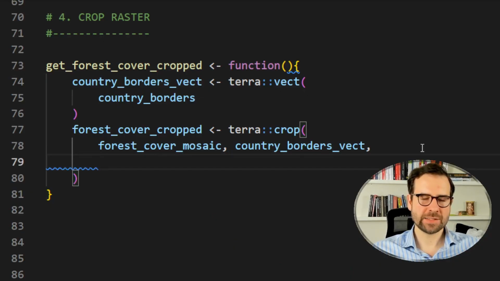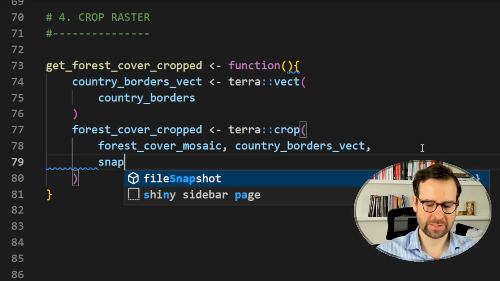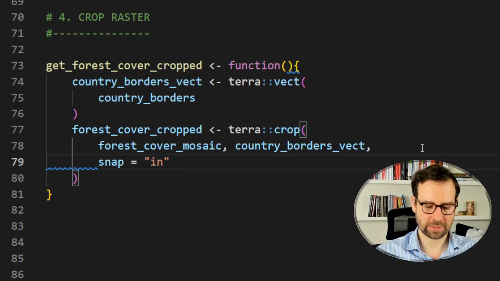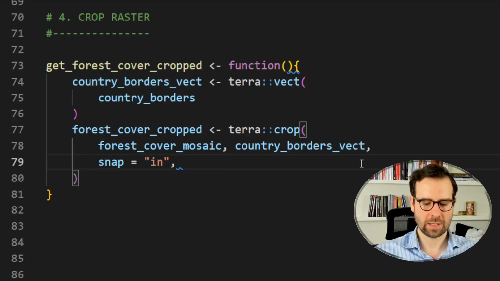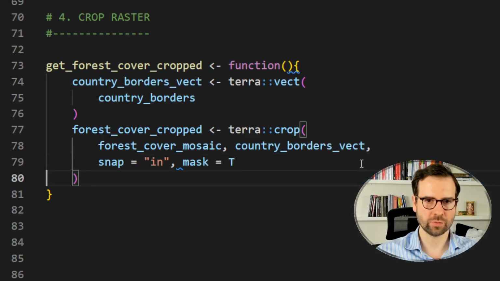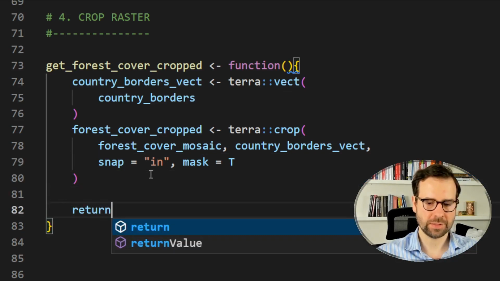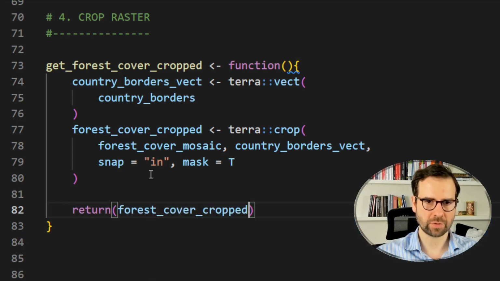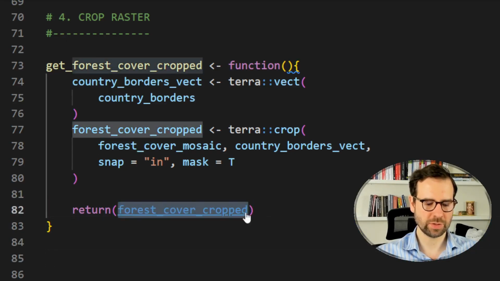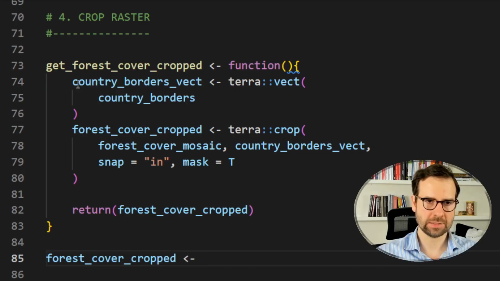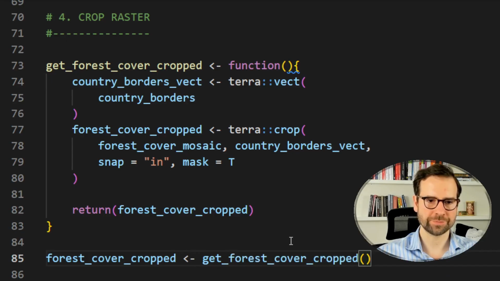What is important for us is that we take only what is inside these borders. So we will just snap what is inside. Snap equals in does exactly that. And we will drop everything else outside of that. And that's the option mask. So mask equals true. And then finally, we will just return this last object, which is forest cover cropped. And then in order to call this, we will create also object forest cover cropped. And this one will apply function get forest cover cropped.